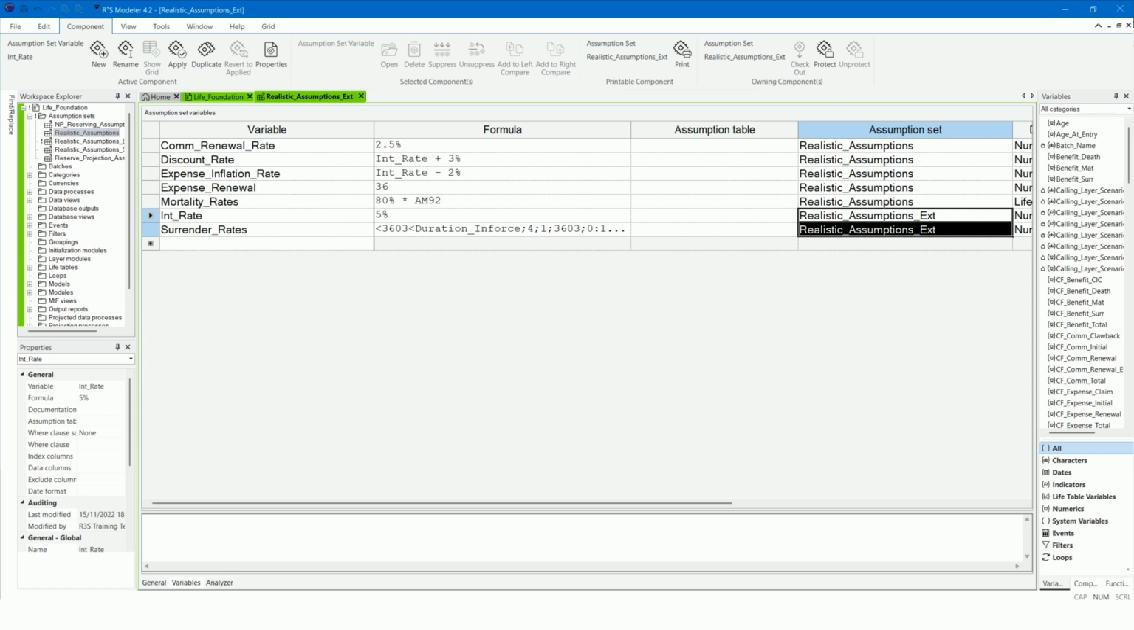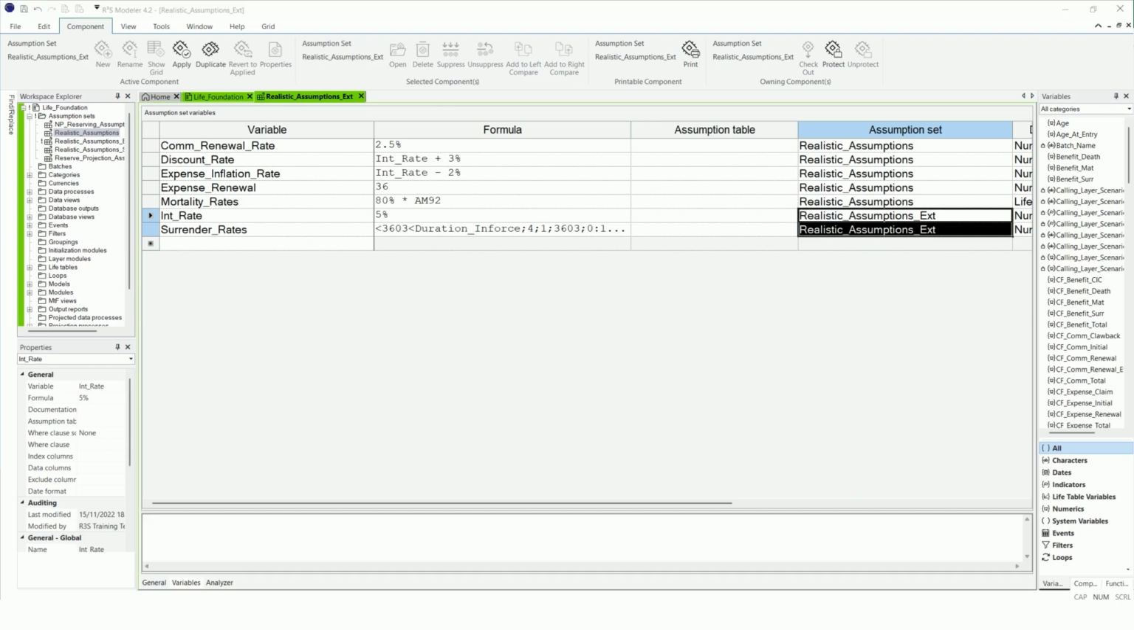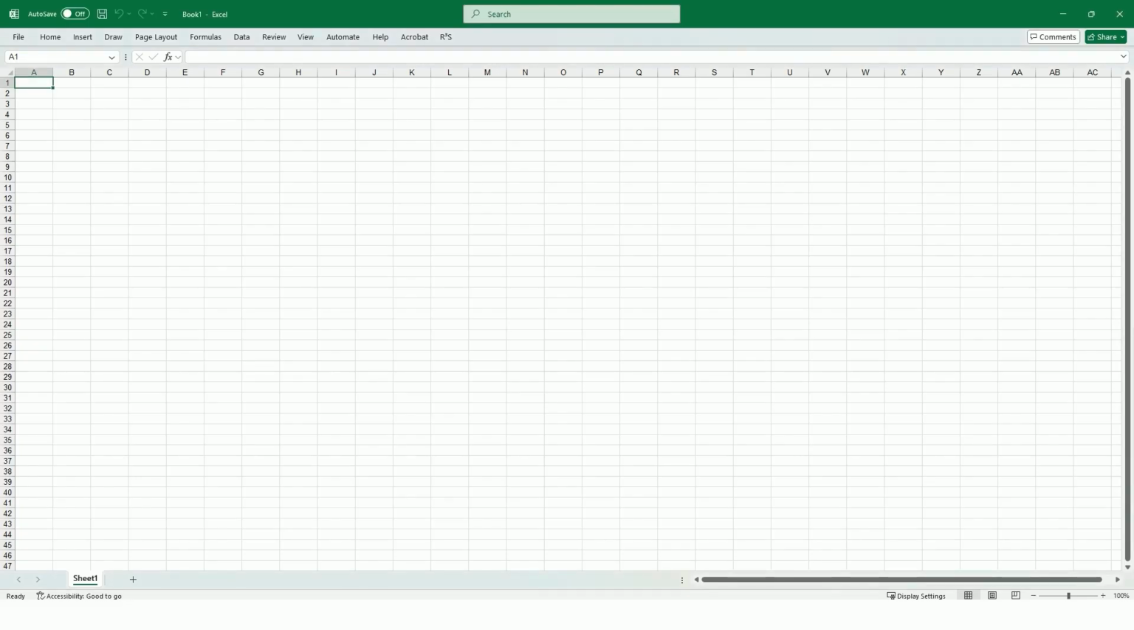Now let's set up these two assumptions in Excel. Open a new Excel spreadsheet and save it in a new folder alongside your workspace called Assumptions.